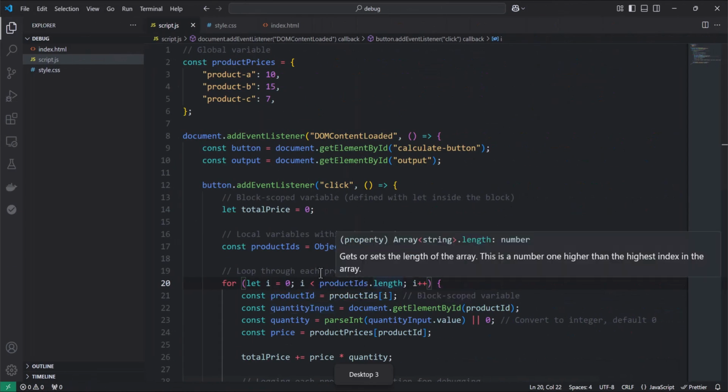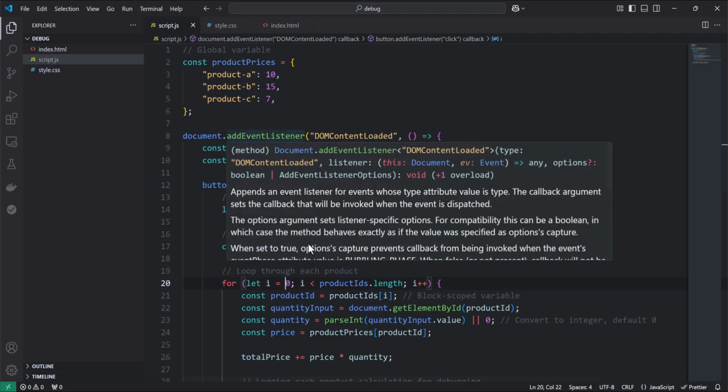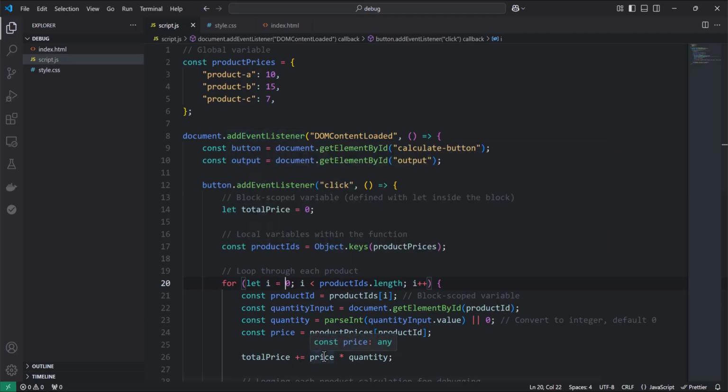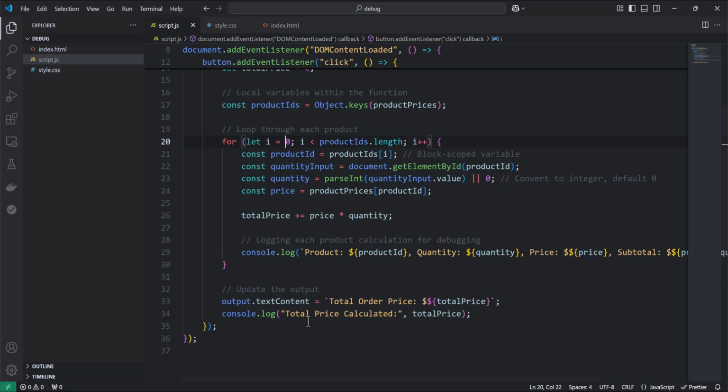This is the code for our script. We have the product prices in an object, and in the code, we will loop through the products and their quantities and will calculate the price and add it to the total price of the products. And at the end, we will just add it to the page.